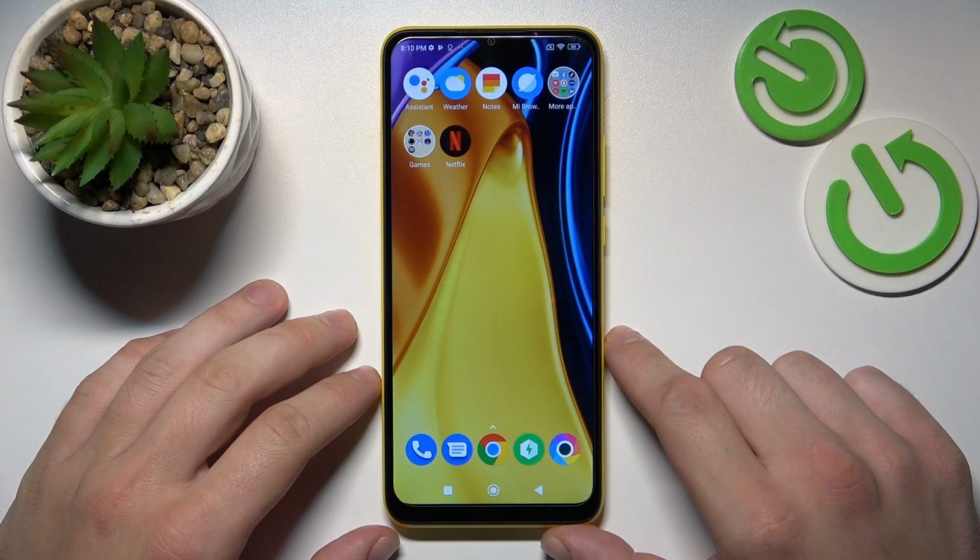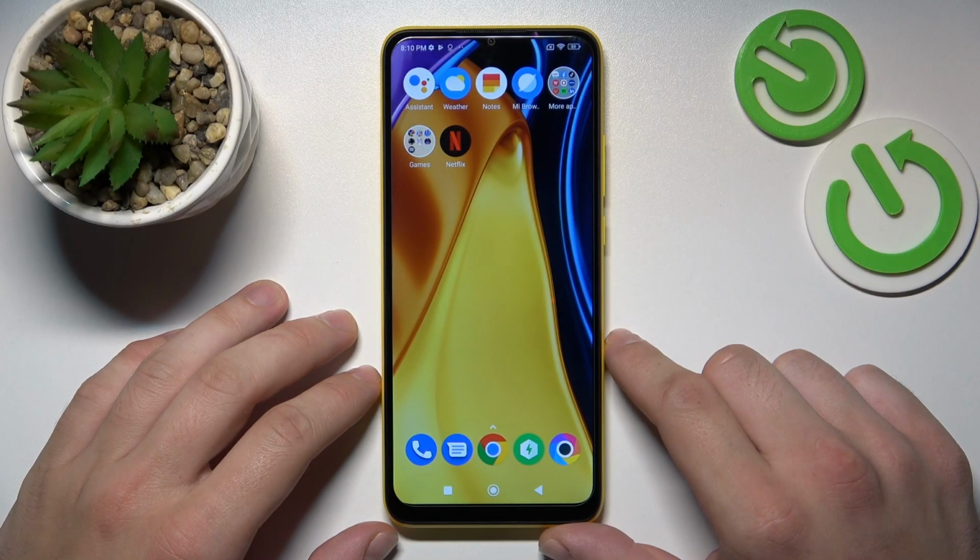Hello, in front of me I've got POCO C40. In this video I'll show you how to add passes to Google Wallet.